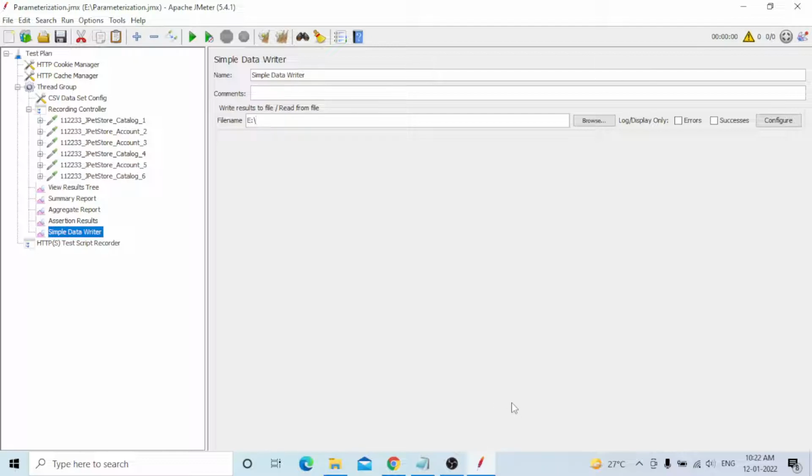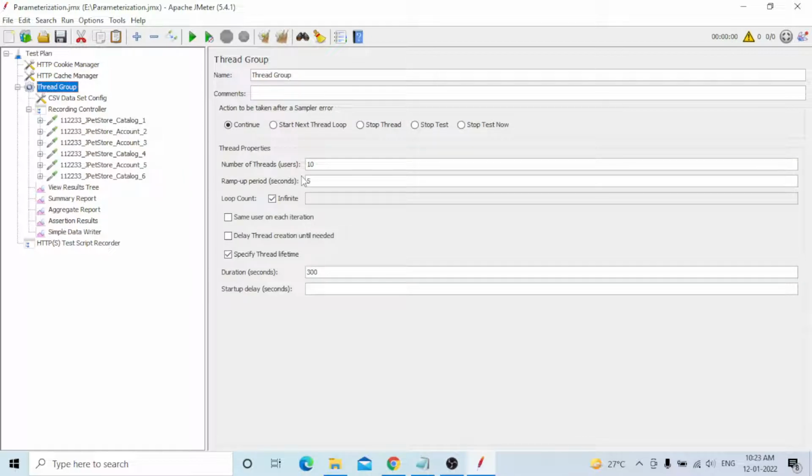The name is load test results 10.csv. Okay, remember guys, the format is very important. You need to provide .csv or .jtl. Only these two formats are acceptable, and you need to save. After that, go to the thread group.